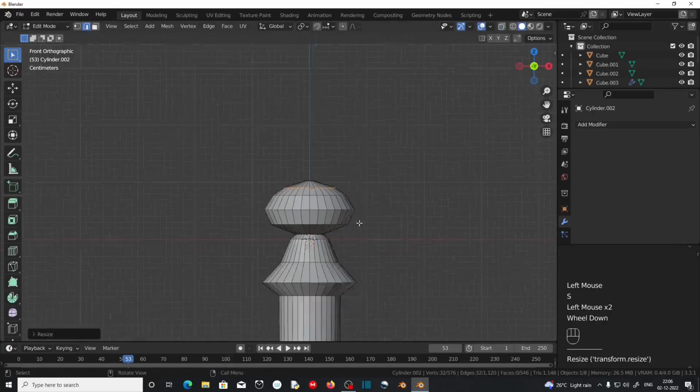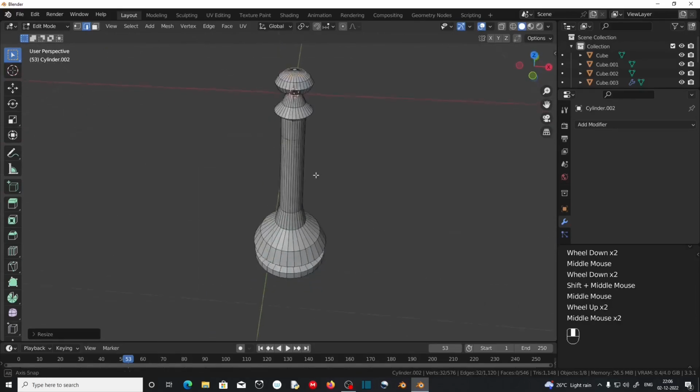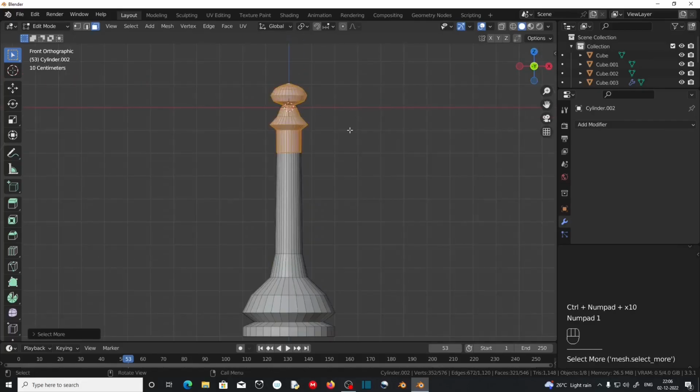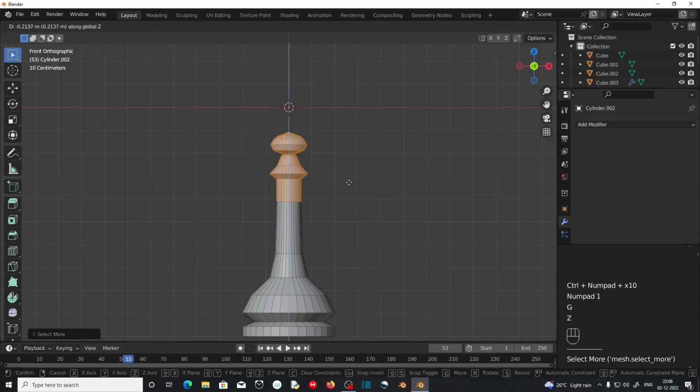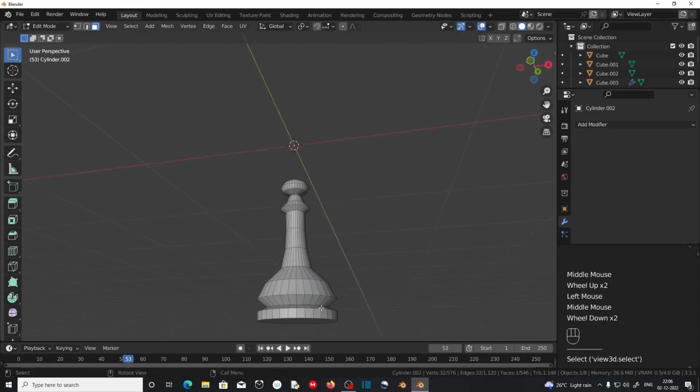Then come out of X-ray mode. You have an interesting looking chest piece like this. You can bring this down if you want. Face selection mode, it's too long. So Control plus plus. Get to front view, G to move, Z to move and move it to here like this. So scale this down a little.